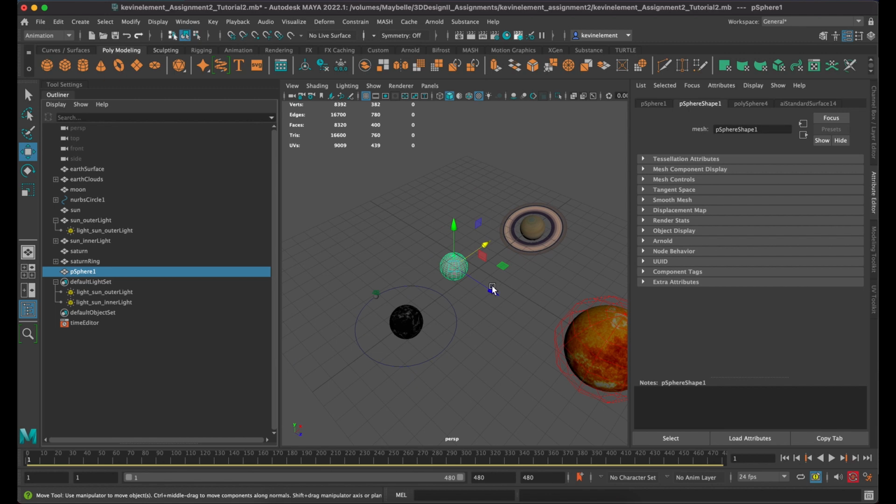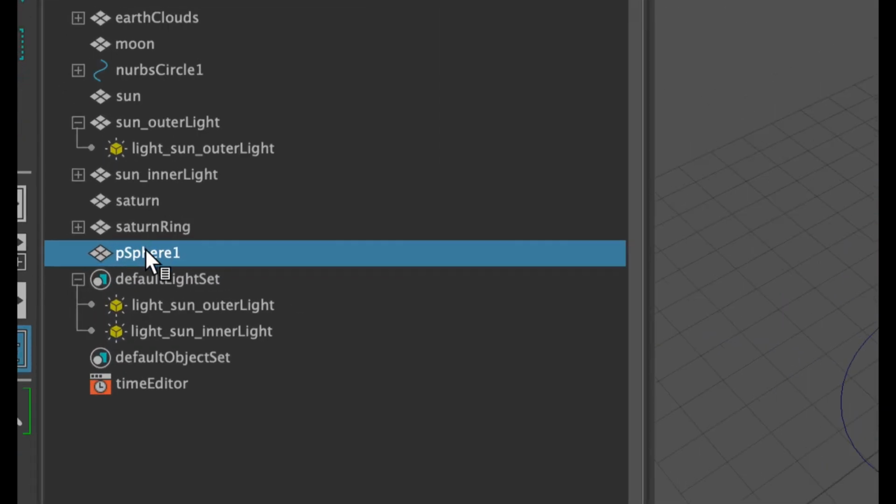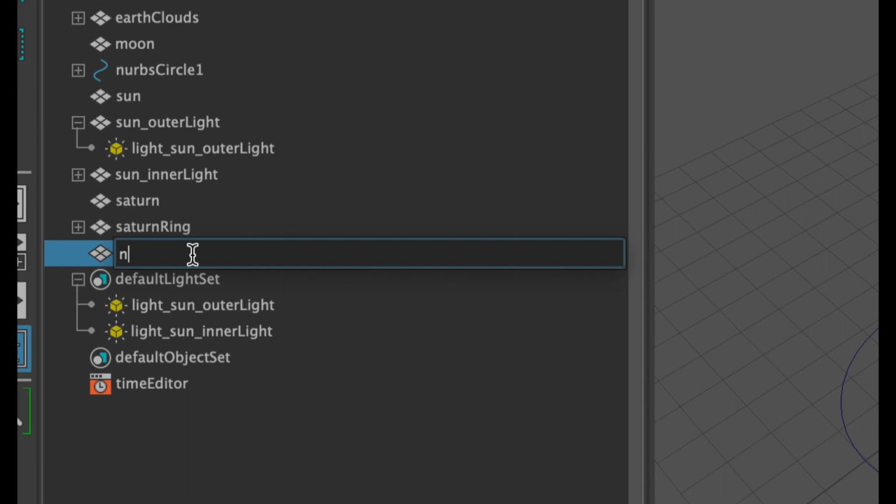Who's left in the old solar system? We've got a Neptune. May as well just make this one Neptune.